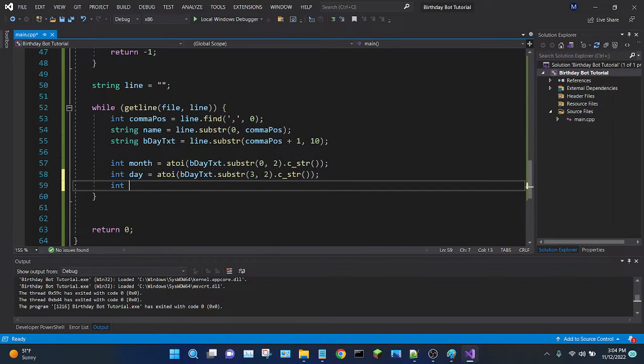Finally, the year. Int year is atoi birthday text dot substring. We're going to start at position 6, and this time we're going to grab 4 characters and add, as always, c_str for C string. So now we have numbers representing the month, the day, and the year that was found in our text document.